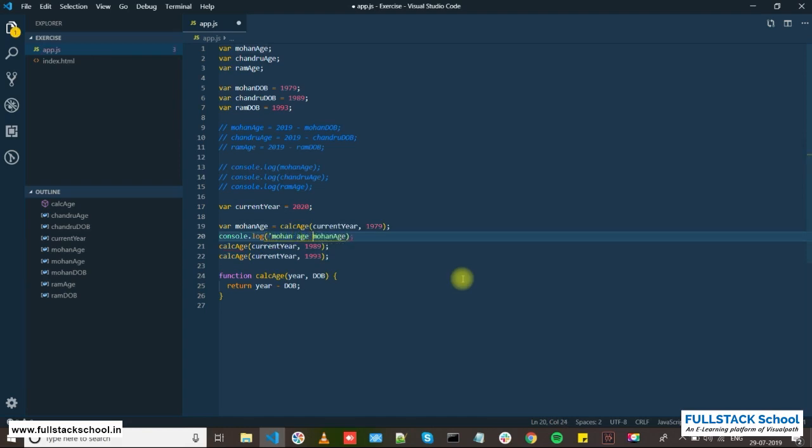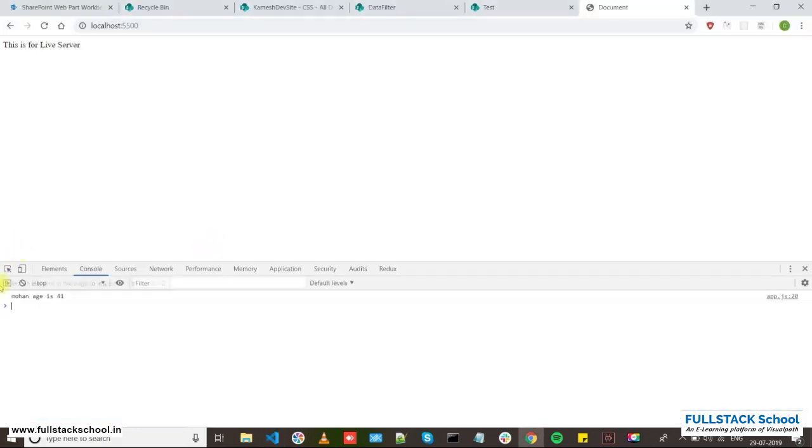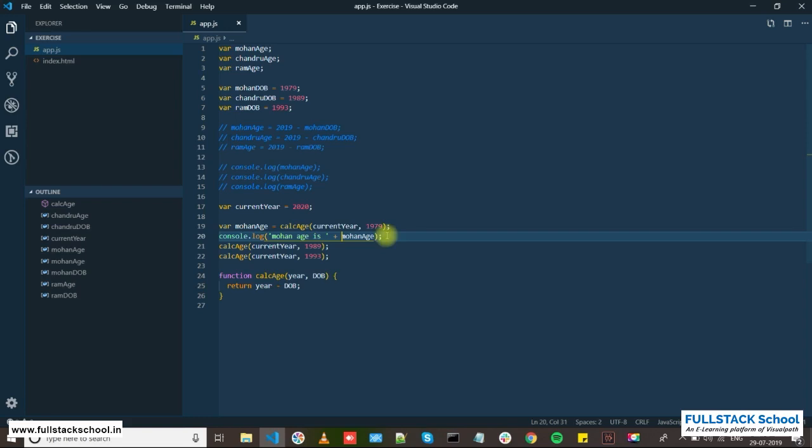Mohan age is plus. This is how we append it, as we have seen in the previous lectures. Mohan age is 41. So let me do one more time for Chandru also. I'm going to add one more variable, Chandru age equals... it returns something. This Chandru age is expecting a value from your function, so I'm returning this.